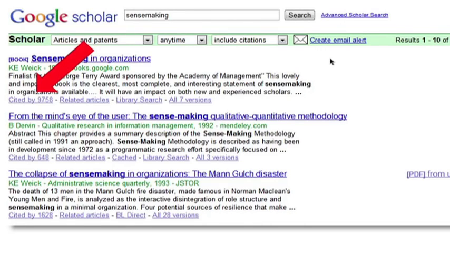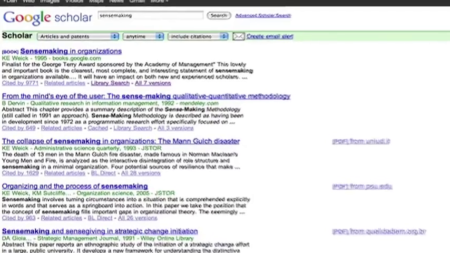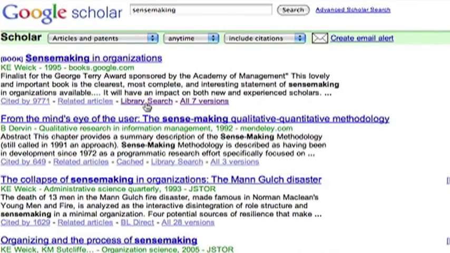But you can also see right next to it is this thing called related articles. Related articles are articles that are not necessarily linked to or cited by this particular paper, but are topically related. So in essence, this is a way for you to expand the range of topics that you might explore on this particular subject.